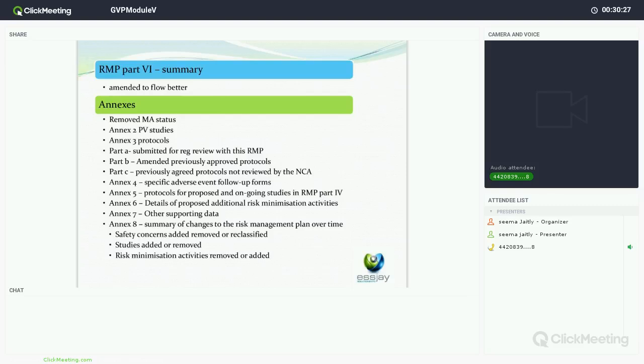So they have tried to reduce the actual duplication that was in the public summary, so that it limits, I guess, the fact that you could have errors across the RMP in one section that weren't followed through appropriately in the other section. And if we look at the annexes, this is where we've reduced from 11 or 12, I think, to 8. And they've tried to, again, make this a bit more succinct.